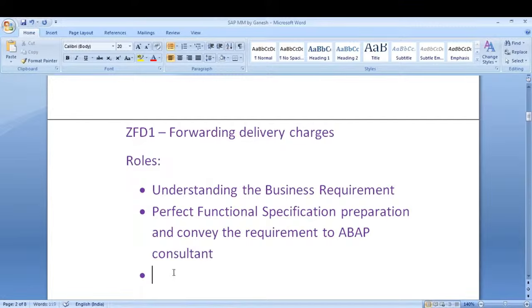You have to prepare a perfect functional specification where you write the requirement of the development, and what the table and field logic is, and all. You have to give those details. And also you have to explain to the ABAP consultant, this is the business requirement, these are the critical areas which are important in this development, all those things you have to convey.